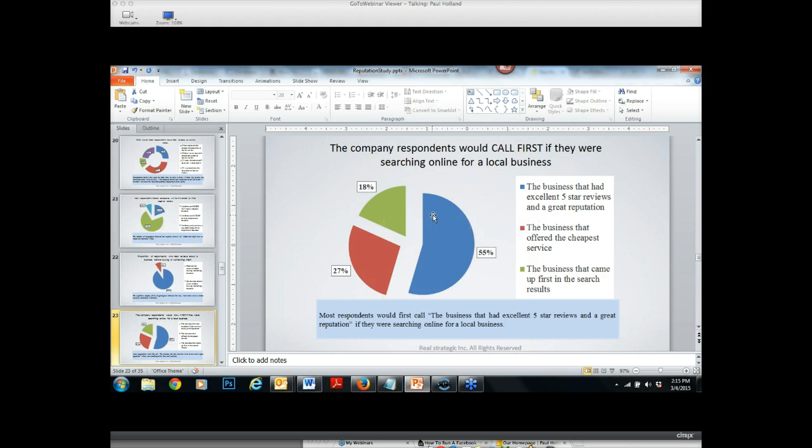So SEO is still important. You've got to get on the page for them to see the reviews, but you don't have to be number one in the search engines anymore. You've got to have a good reputation.